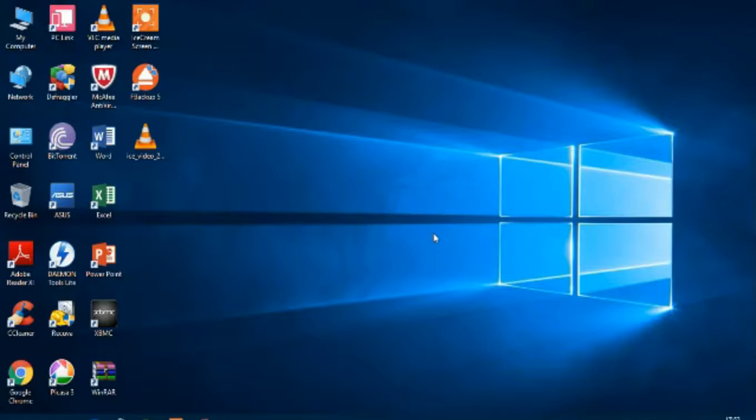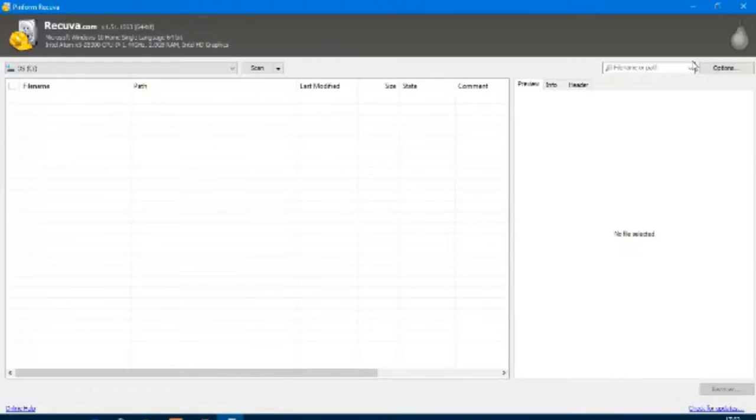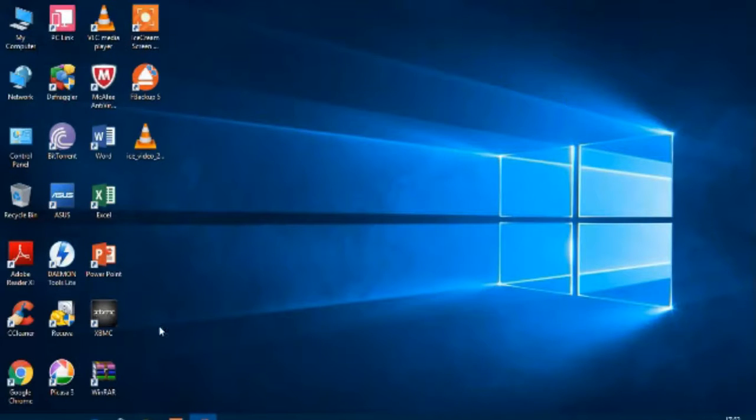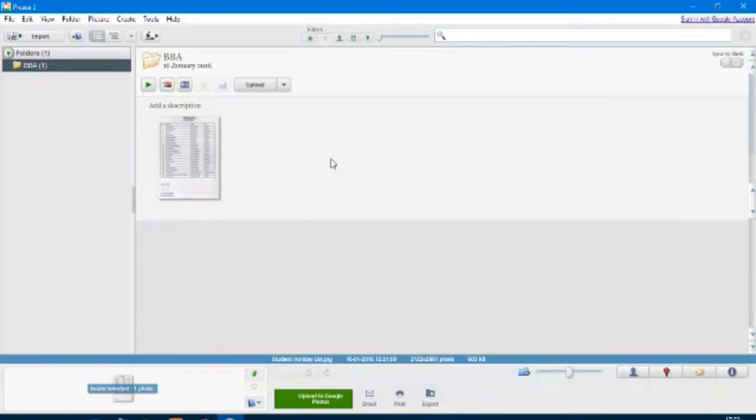Next we have Picasa for viewing your images. Next we have VLC media player for playing your media files.